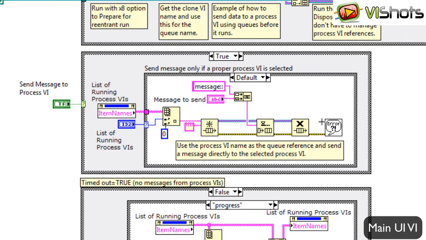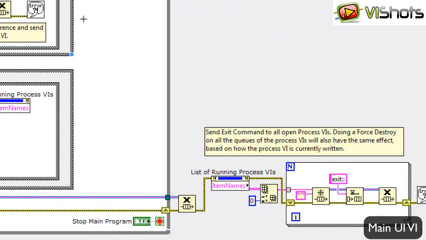Finally, in the main VI, after we stop the program, we get a list of all running processes because the user could at any time click on the Stop Main Program button while these process VIs are still downloading. So they click on Stop Main Program, and we need to make sure that we stop all those processes. So we look at the list of running processes, obtain queues, send an exit command, and then release the queue.